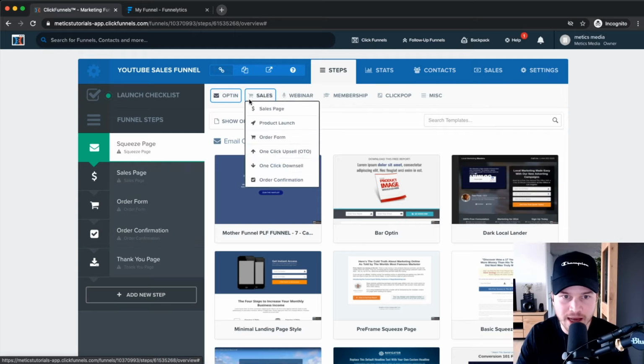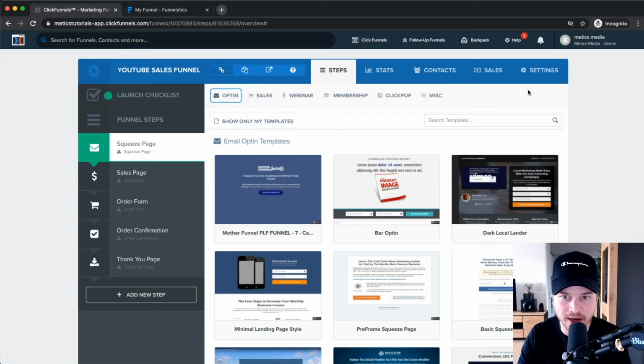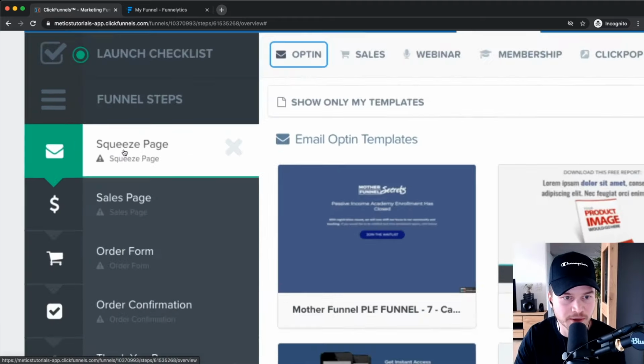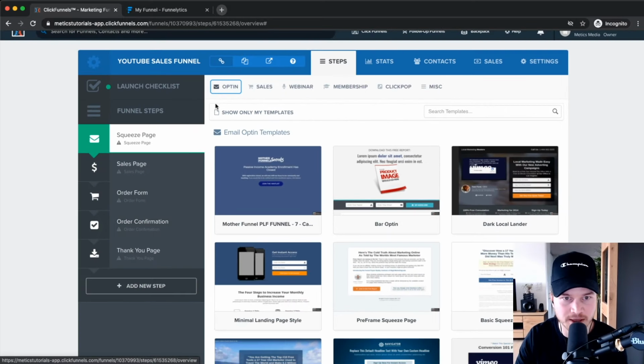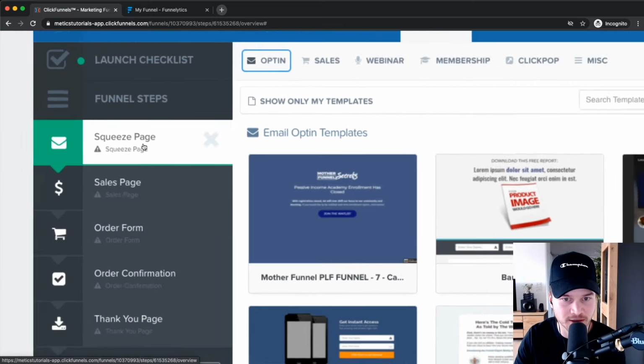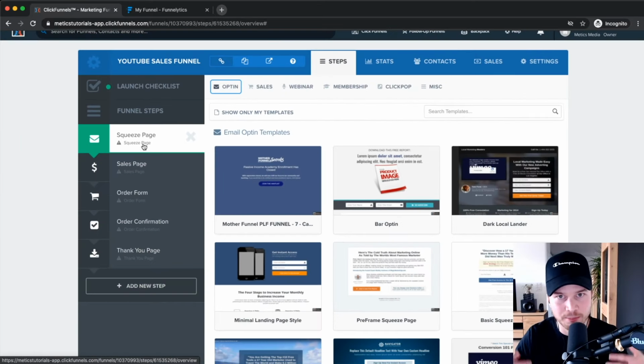And then you see the next layer, which is this gray layer, which applies only to the funnel step right here. So this is a funnel step: squeeze page, sales page, order form. These are all funnel steps, and everything that you change right here will only change in the funnel step. And then you also have a page step, which you will see in a moment right here.